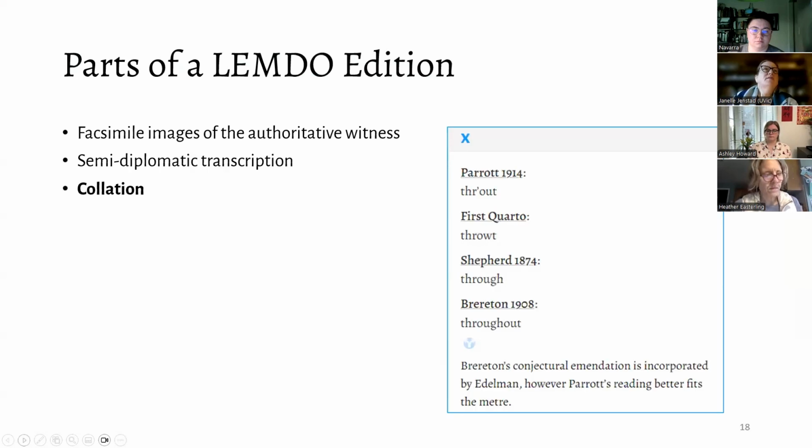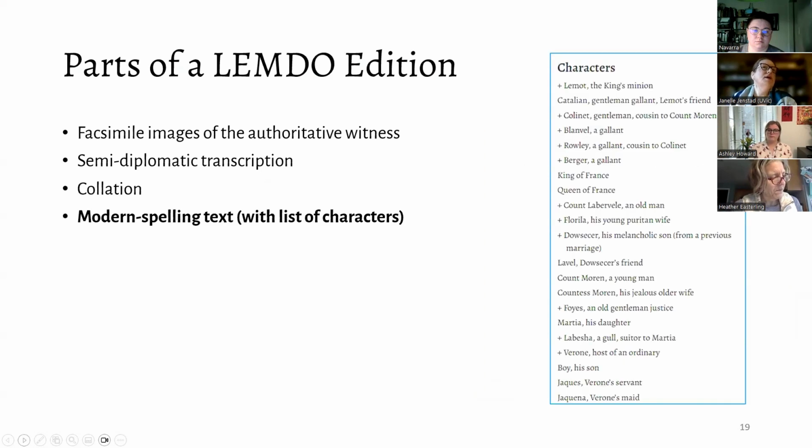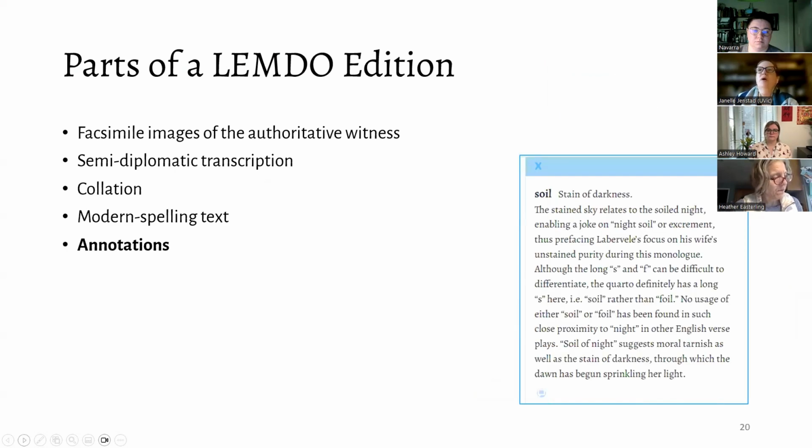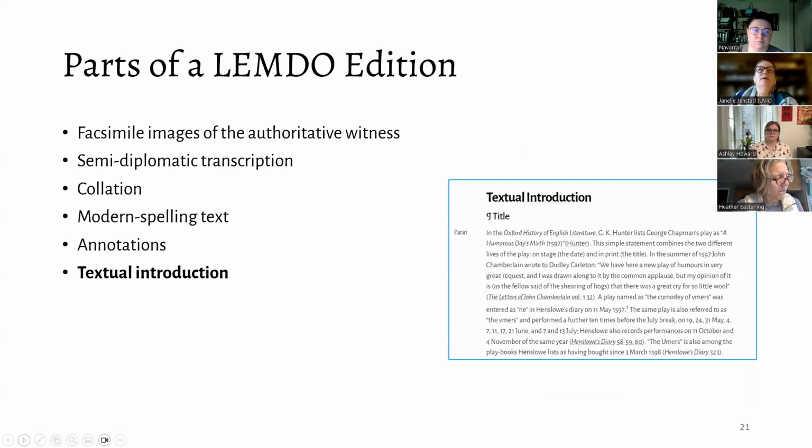The third part is the collation of early variants and early texts, and also editorial interventions that have been made over time. The fourth part is the modern spelling text with a list of characters. The fifth part is annotations. We will have a workshop on annotations at some point during the year. The next part is the textual introduction.